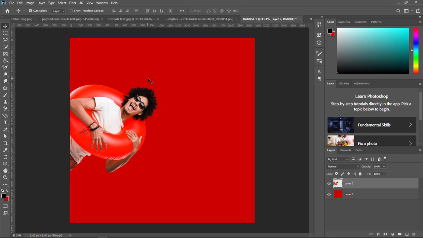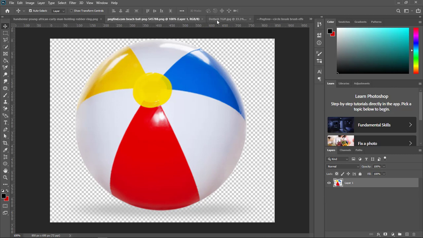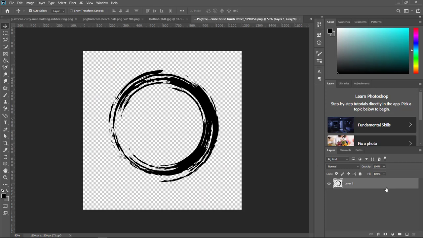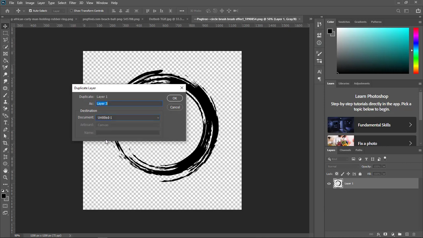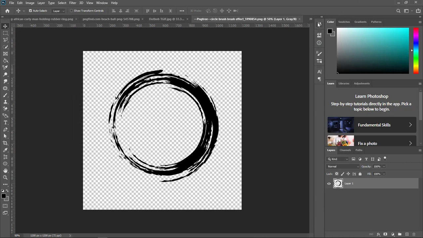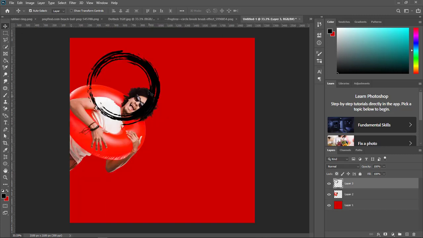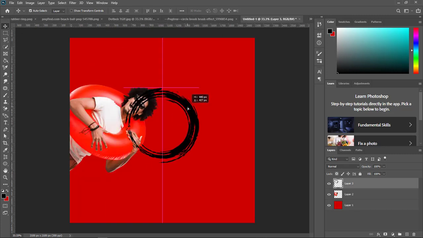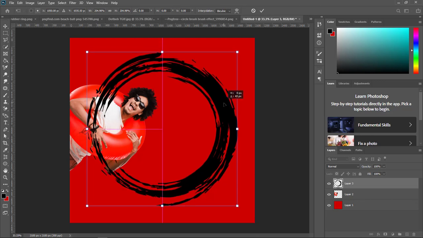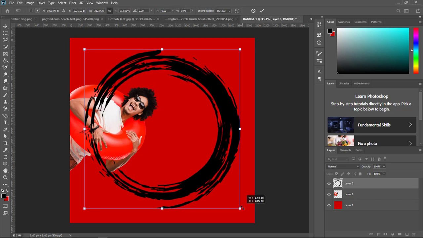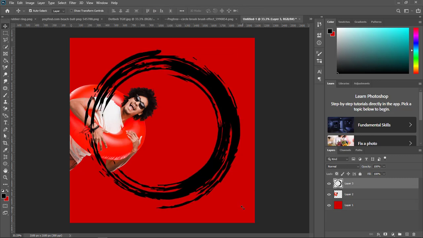Okay, so now the next thing I'm going to do is bring in my splash effect. Right click, duplicate layer, select untitled, click OK. Now click this, and click OK.